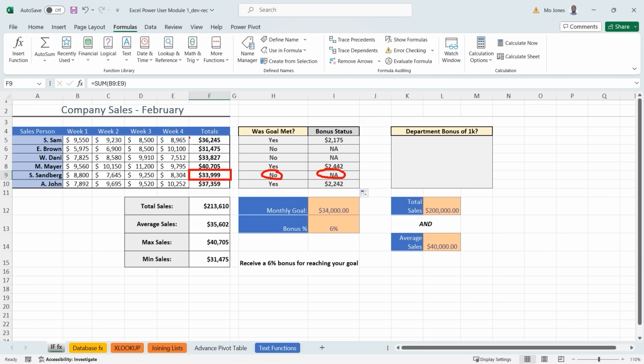So because we're using the cell reference, everything is dynamic. So now all we need to do is just input values over here. So for each month, as these cells are populated, these two columns will be updated automatically as well. I'll give Sandberg the extra $1, so 34,000. I'll press enter, and there we go.